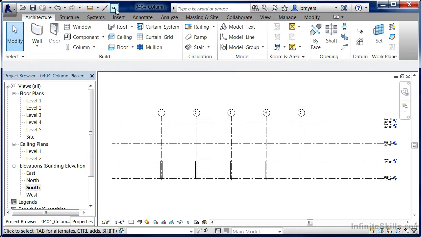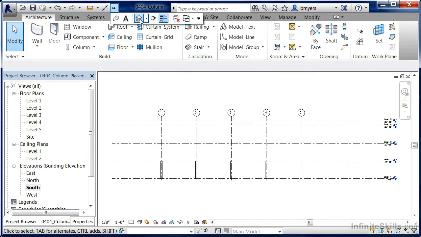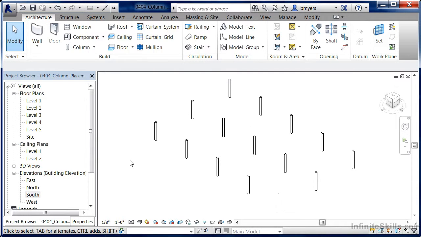Also, if you move up to the top of the screen, you may have a little house up here. If not, and you're like me and you have the double arrows, just select the double arrows and then pick that little house. The little house is the default 3D view, and that'll take us to a 3D view of your columns. And these are all the architectural columns that we just placed.